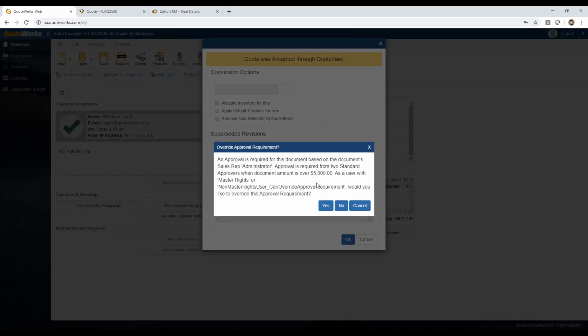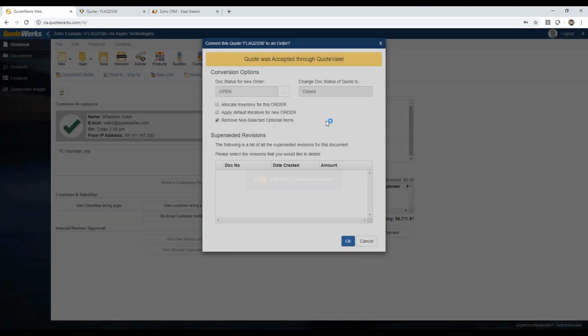And then it'll want us to convert this quote to an order. So again, if you're kind of new to QuoteWerks, converting a quote to an order is how we close a quote in QuoteWerks. It's also what's going to trigger to update the integration with Zoho.